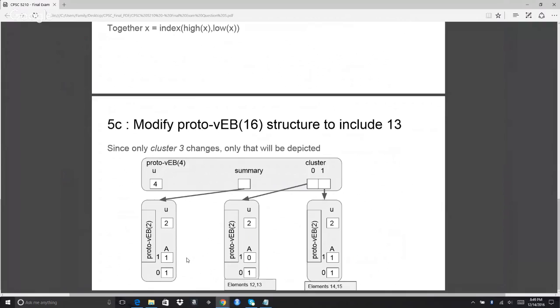So that's all that really needs to be updated, and that highlights the benefits of this Boas tree. This was a very fast insertion, just performing this high x, low x calculation, and you didn't change the time complexity at all for any operation. So it remained at big O log u.